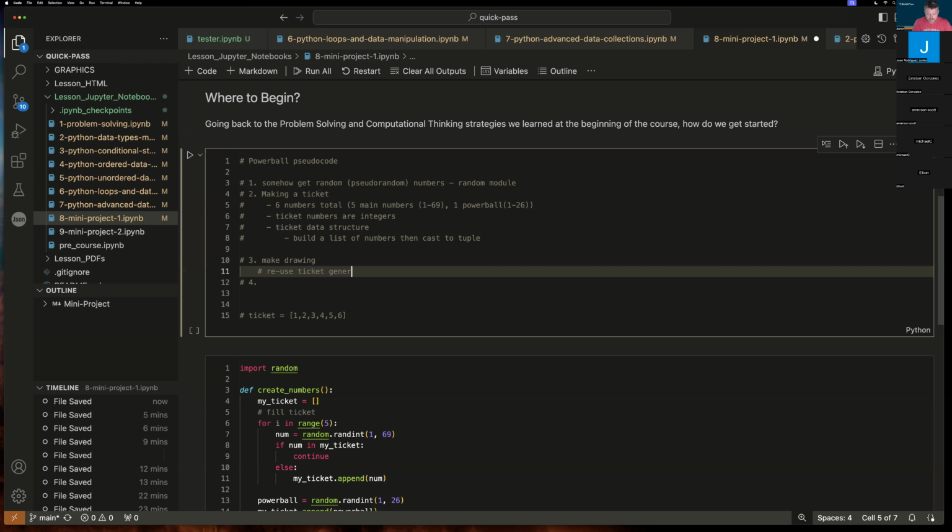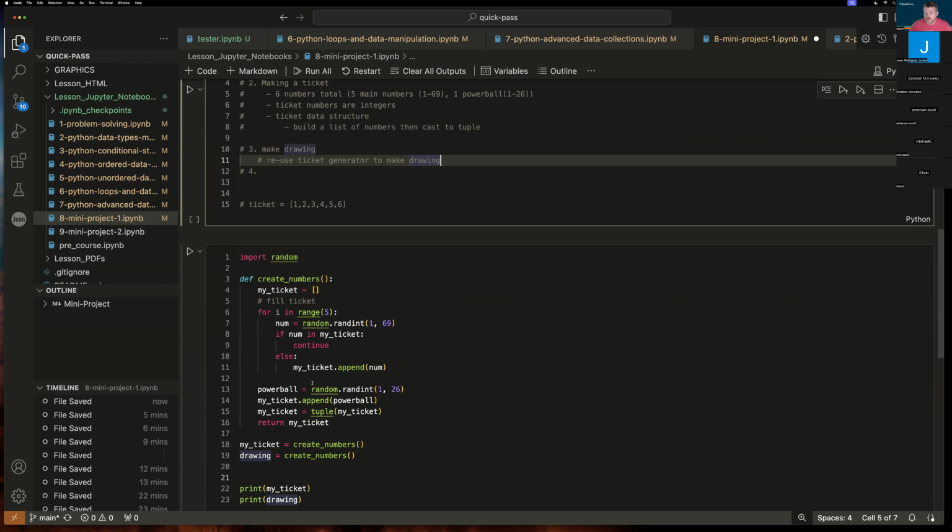Ticket generator. There we go. And we actually renamed it, so we reuse ticket generator to make drawing. So there's the usefulness of functions. We had a function and we were just able to call it again. We renamed it to create numbers because that makes more sense if it's more generalized. We used it to create a ticket and to create a drawing.